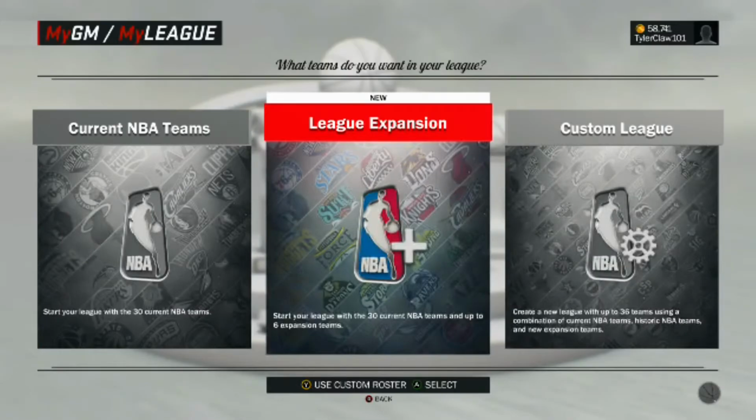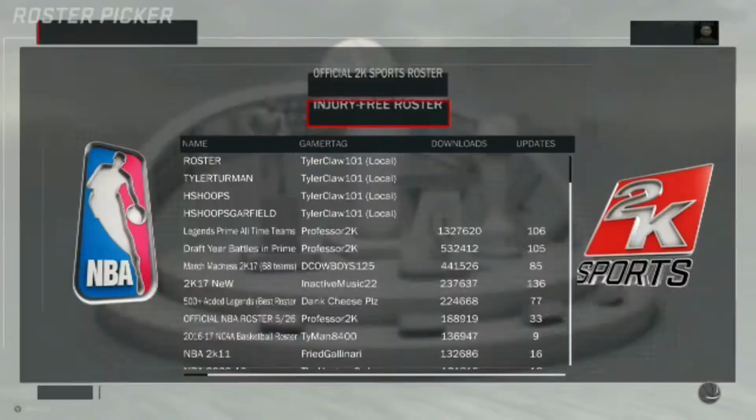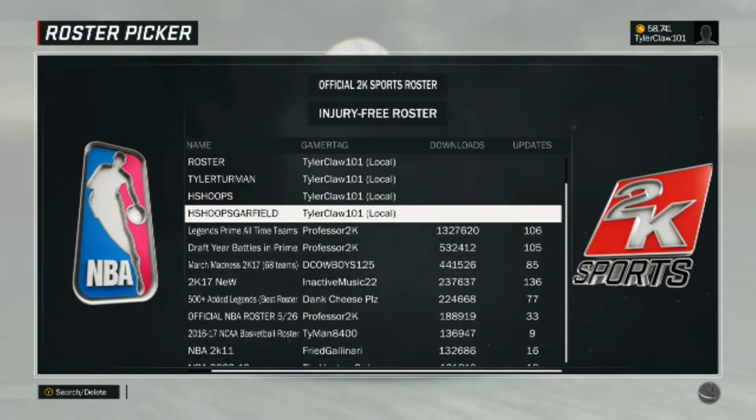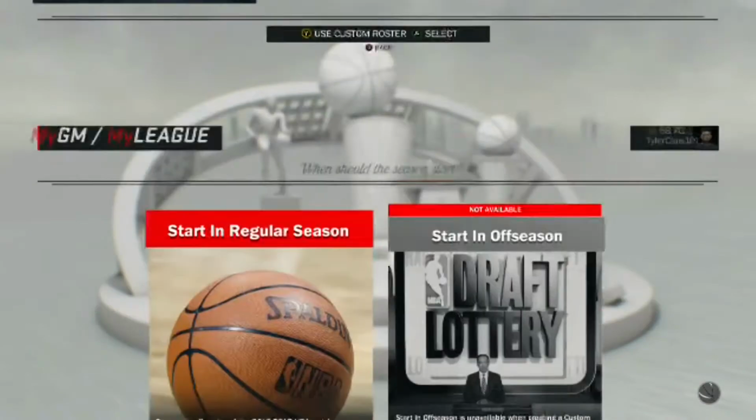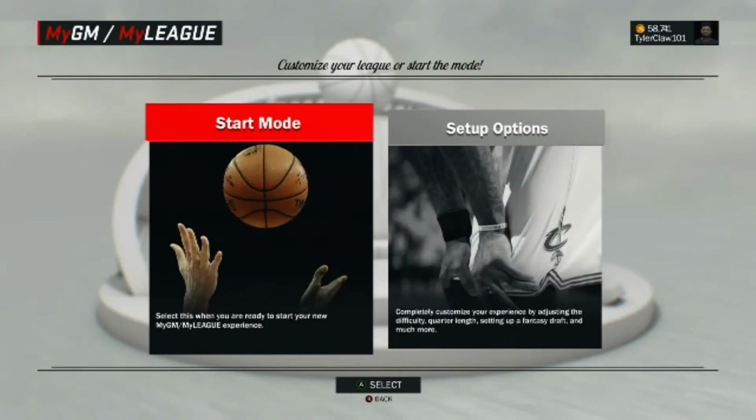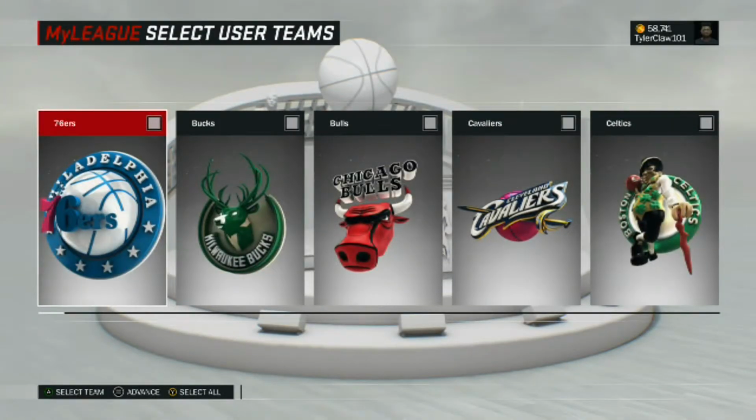Fine then, I'm not gonna do expansion team. I'll just do current NBA teams. After all, it really doesn't matter what the expansion teams are. So you can just do current NBA teams, but as long as you have the roster uploaded onto the team, as long as you have the roster for the game, you're gonna be all fine. You don't need to make an expansion team.